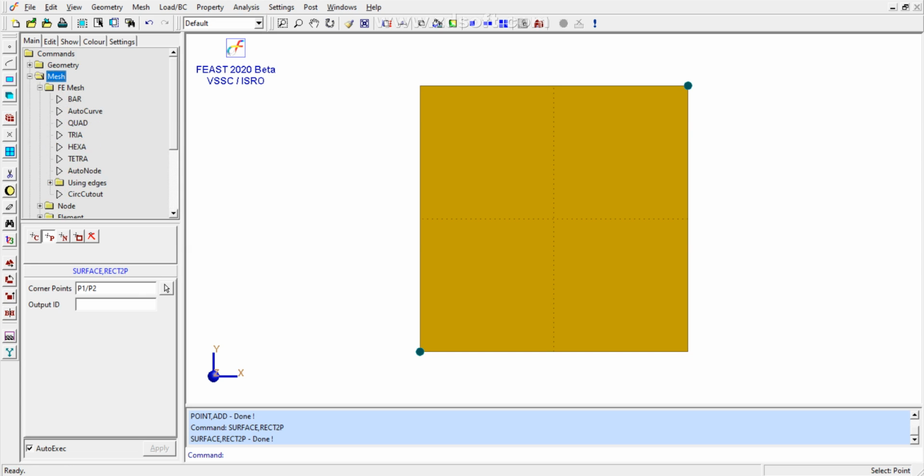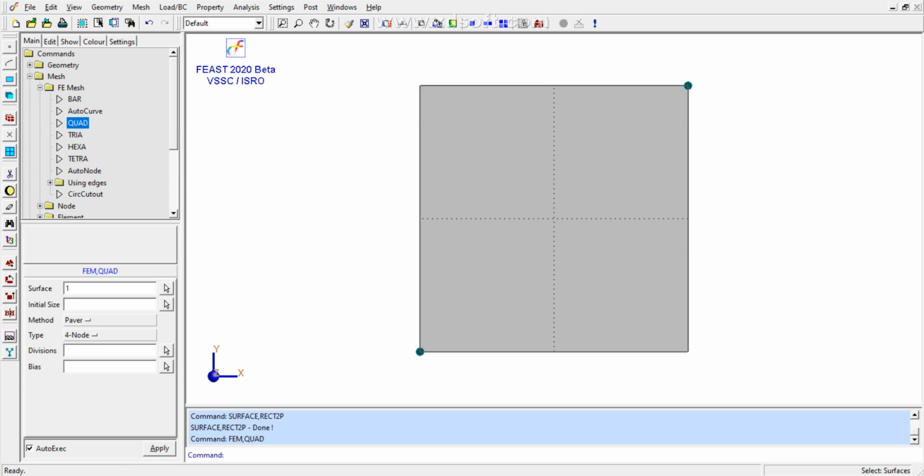In mesh, we will use FE mesh. In the second session, we solved a cantilever beam problem, so we used this command called bar. Now since we are solving a 2D problem, we are using quad and triad. So these are the 2D elements, quadrilateral element and triangular. What preference will we give to this quad element? Double click on this quad element to invoke the command. In the surface, I'll choose the surface.